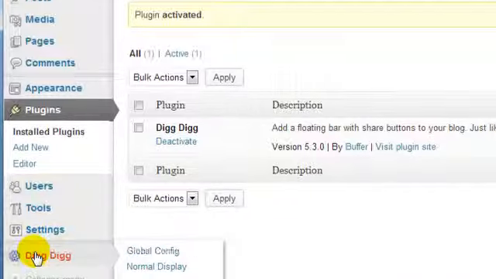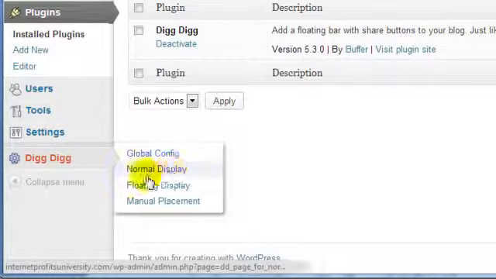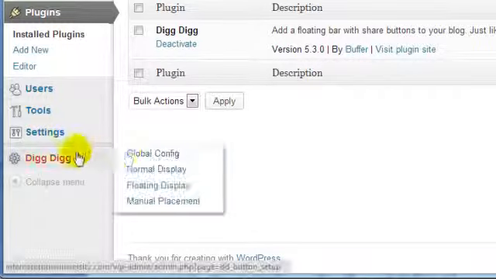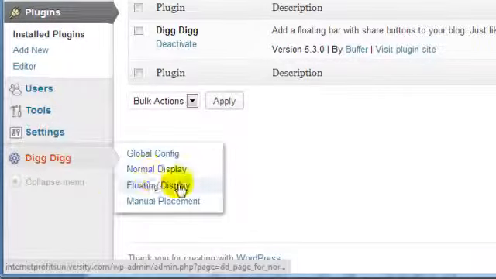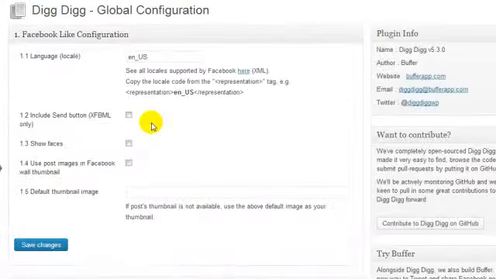So click on Dig. It's split up into global configuration settings, normal display, and floating display. We're going to be working with the floating display. So first things first, you have to configure it though. And this is where you enter your details. So Facebook like configuration.